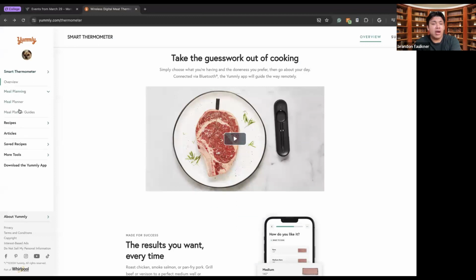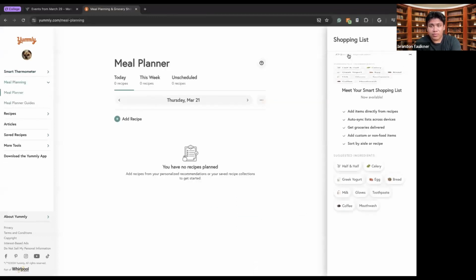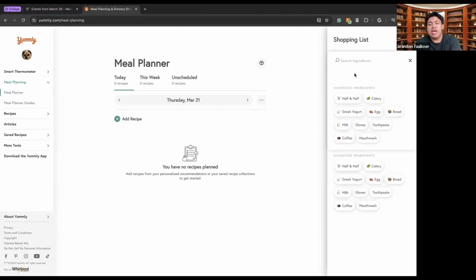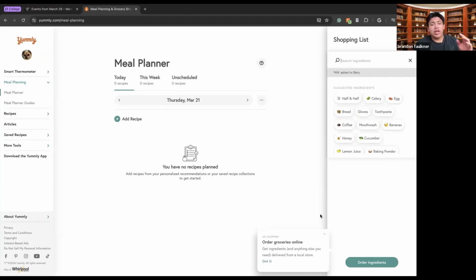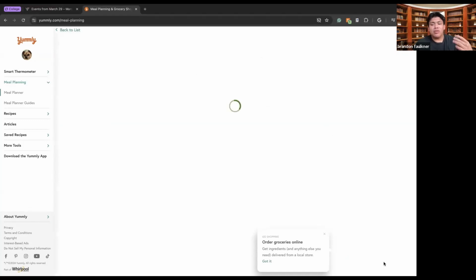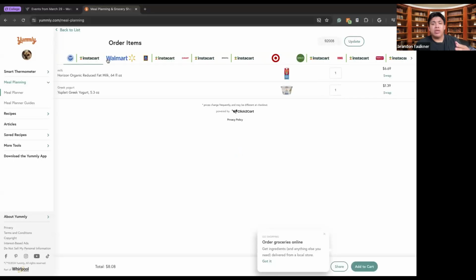So now that I've signed in, I can go to the meal plan. And now I can start adding my ingredients that I currently have in my house that I can cook with. So I have Greek yogurt, I have milk, and so on and so forth. And then Yumly will try to curate recipes and other ingredients. As well, we can order different ingredients from different stores. We can add them to my cart, and then Yumly will actually connect to those different types of stores, like Target, Instacart, and other things like that.